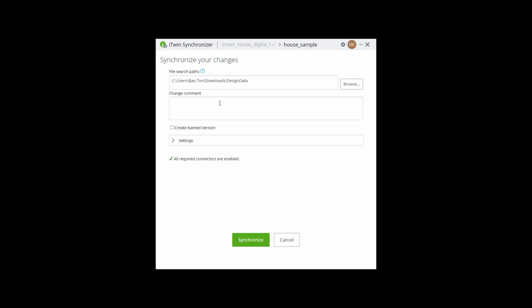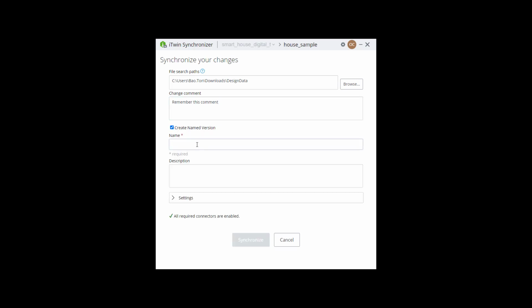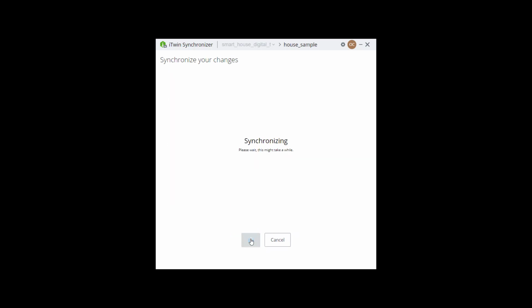The change comment here is our commit message, so let's leave something memorable, like remember this comment. We'll also create a first named version by clicking on this toggle right here, and we'll name it first named version. We'll leave a description here, something like remember this description. Finally, let's hit the button and finish our synchronization process. At this point, we just let the iTwin synchronizer do its job. The connection will start converting our local house DGN file to our cloud-ready format and finally push this file into the iModel hub. So let's let that go for a while.